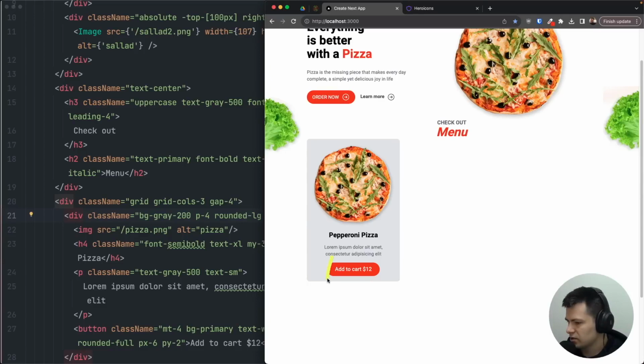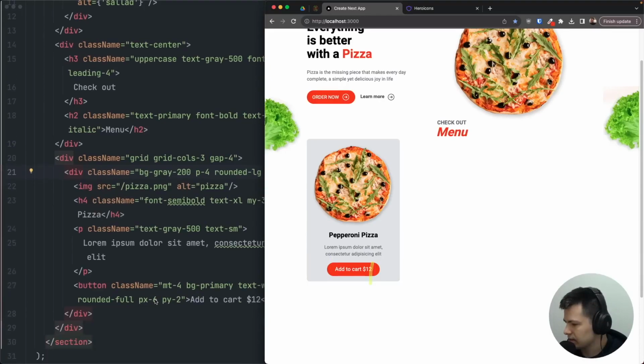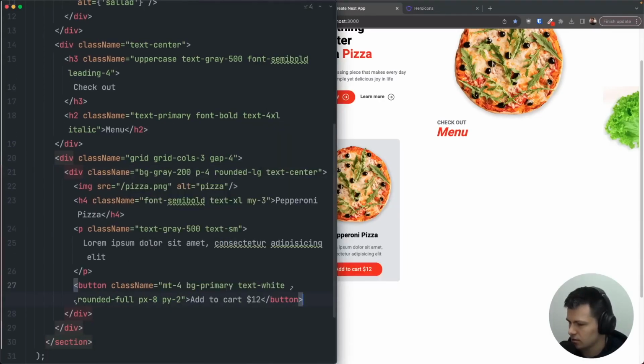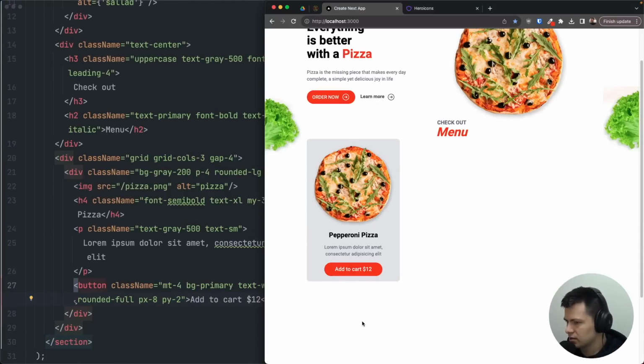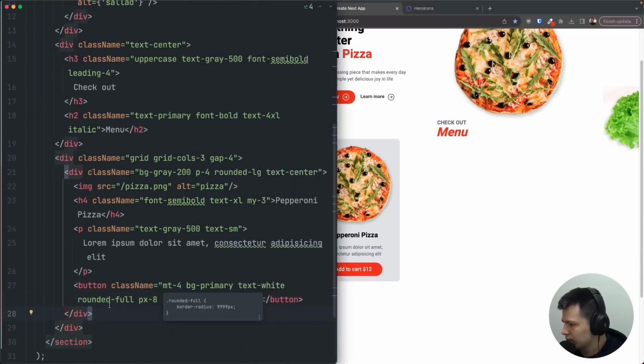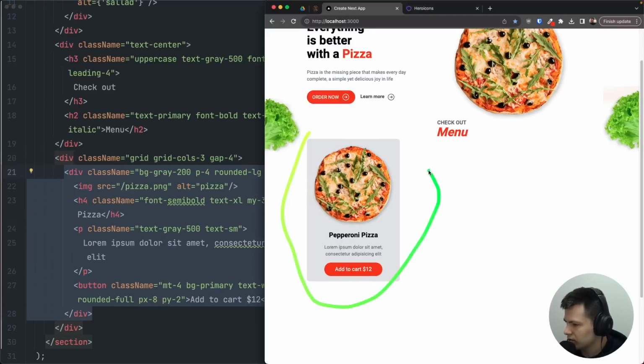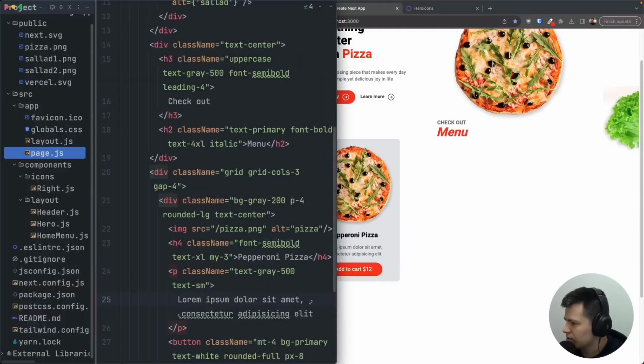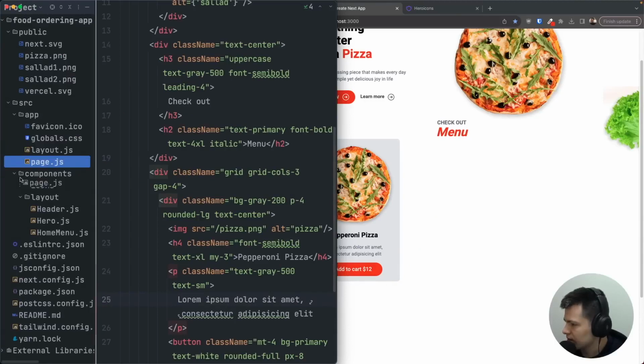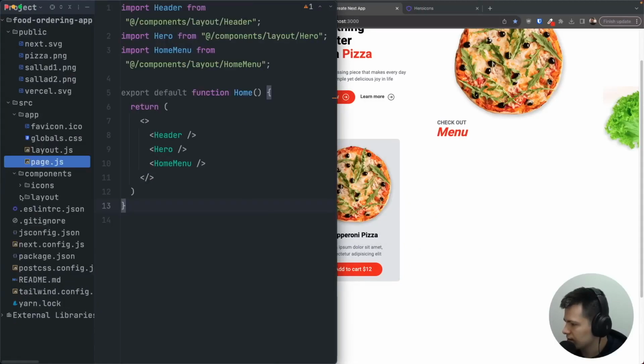Now even more spacing on the button on the sides. So I'm going to do 8 here. Yeah, I think this looks nice. Now this is our box for one item. I'm going to put it as a separate component. So we have components here, icons, icons layout.